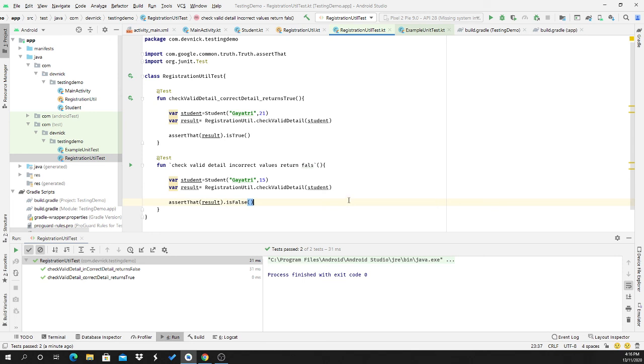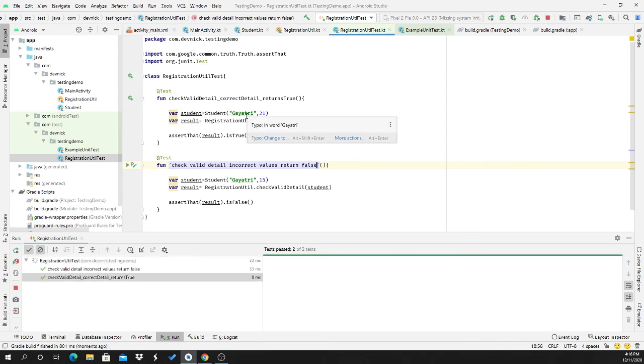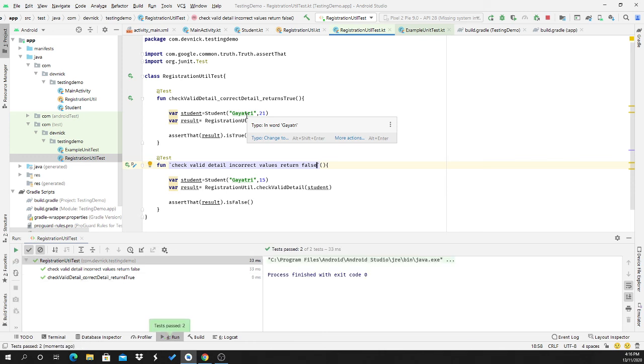So this is all about unit testing. You can write as many tests as you want, and you can run them with one simple click. So this is easy. I will explain more about unit testing in my next video.